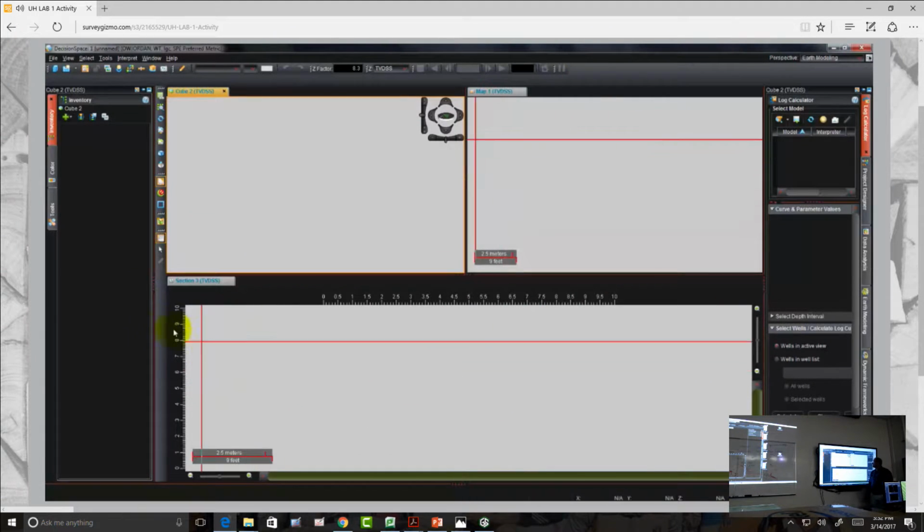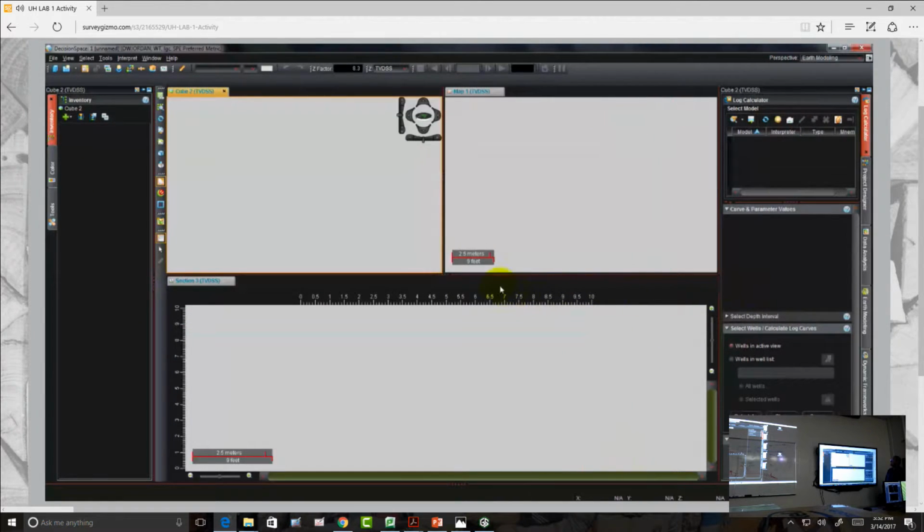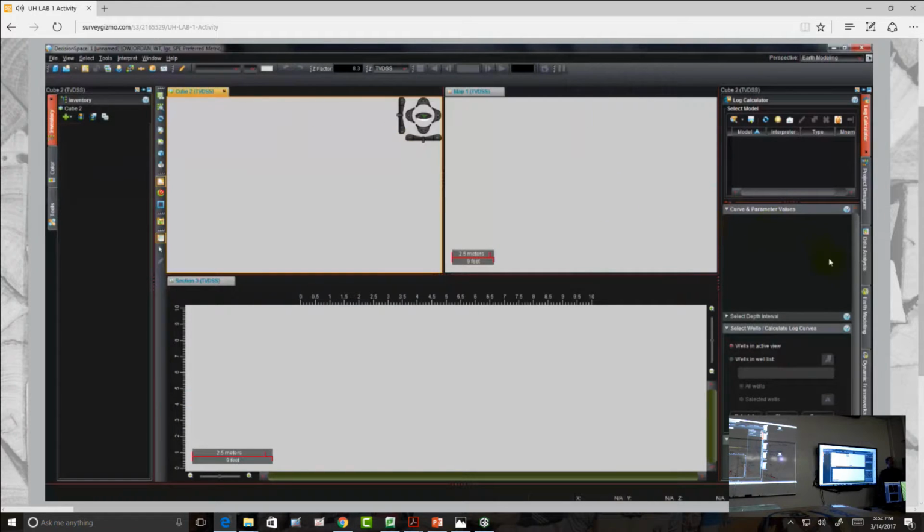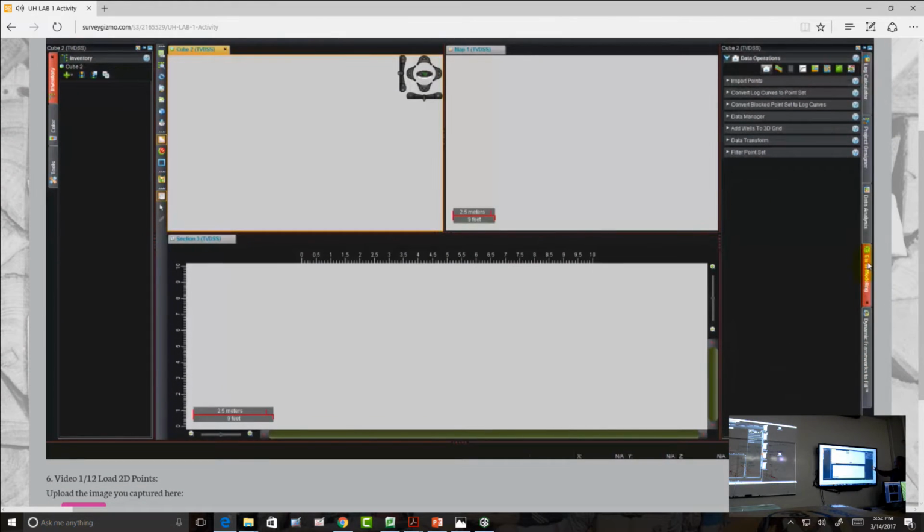It should look more or less like this, empty with nothing in your inventory. There are 2 ways to load points. One is to go to File, select the Import Export option, and then use the Data Import Wizard as a guide to load your data. That's actually a little bit more complicated than what we're going to do. We're going to just use the Earth Modeling tool. So click on that tab over here. Earth Modeling tab and highlight it so that it's active.